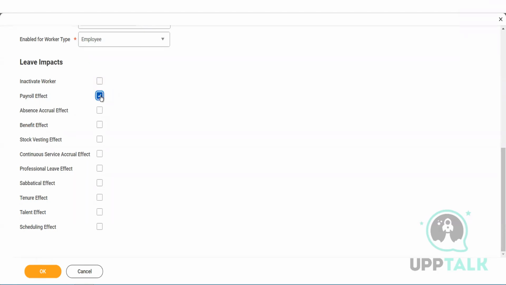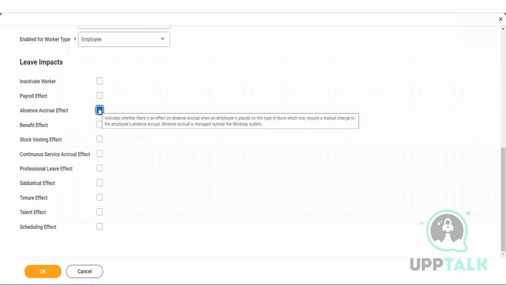The second concept is the payroll effect. Some leave of absence do get some money, and some do not. If the payroll effect is checked, payroll will not get any data and the amount will not be credited to the employee's account. That is the concept of payroll effect check. Now moving to the third concept, which is absence accrual effect.